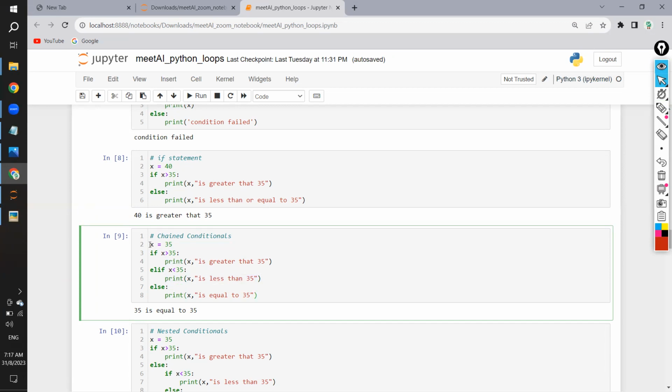So when you're saying x equal to exactly 35, obviously x is not greater than 35, so it will not enter here. And x is also not less than 35, so it will also not enter here. Then the only way we have is to enter the else block. Okay, then you are entering here. Is this clear, guys?